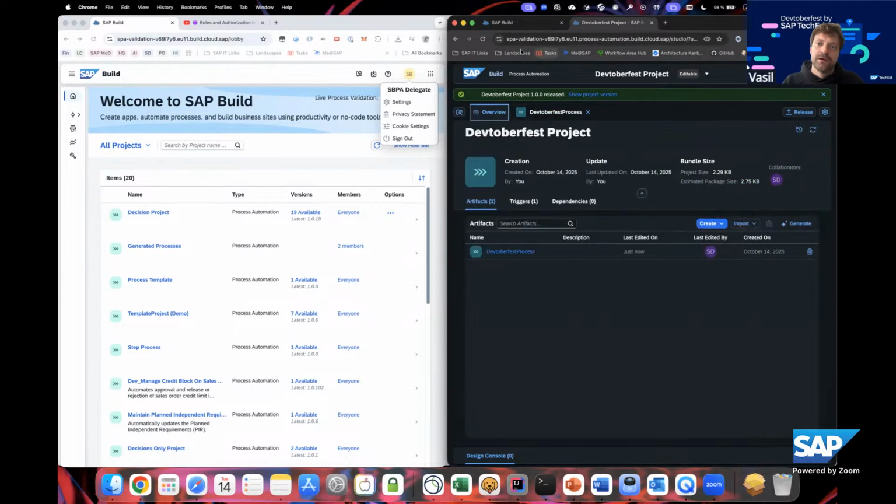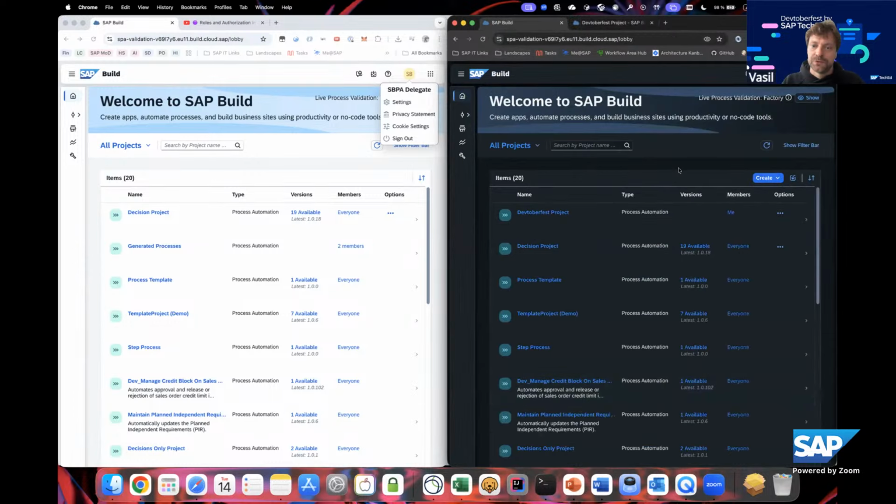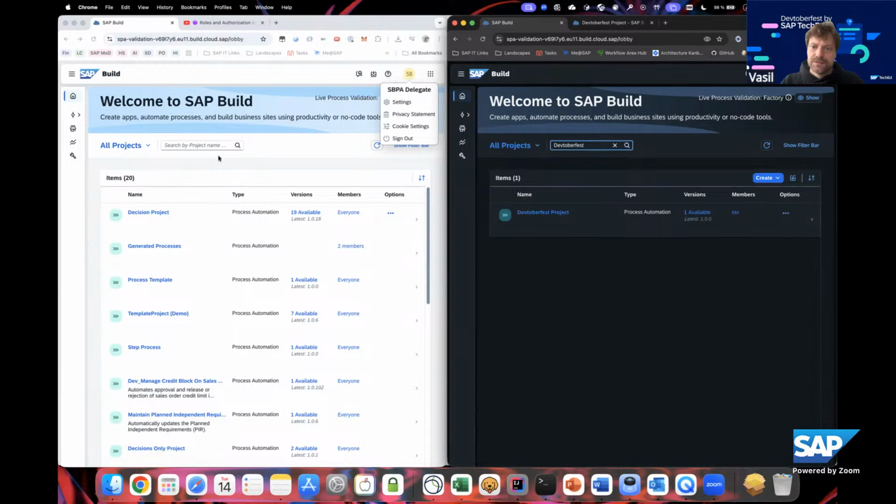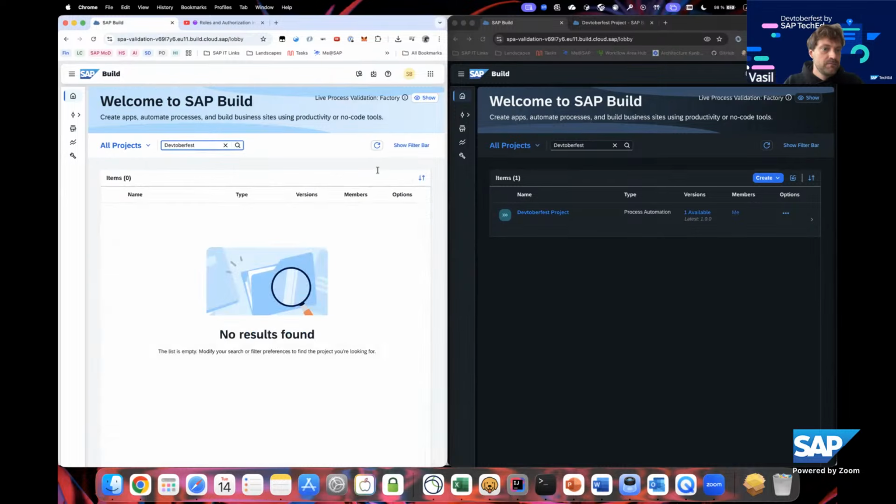So now let's check what do we see in the overview of the projects as a developer. The first project which we can see is the DevToberfest project. So, and let's check what is available there. And apparently as the delegate, I don't see the project created by the developer. Why is that? The reasoning behind it is as follows.